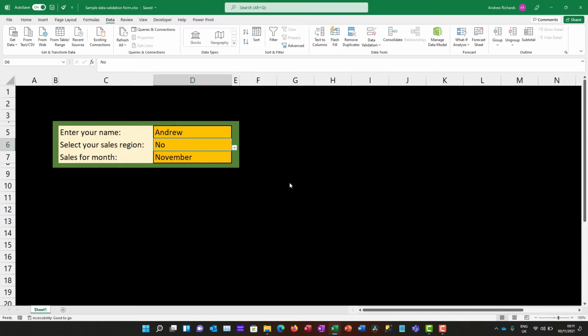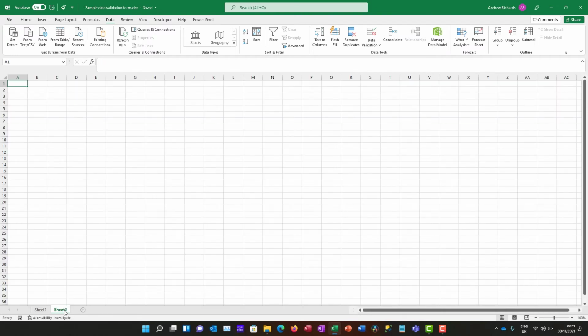So that's pretty good if you've got a really simple list, but much more common is that you'll have a few things in your list rather than just two or three. In our case, we've got four things in our list: north, east, south or west. And in those scenarios, you normally put that list in a set of cells, and often those cells are on a separate sheet. So I'm going to create a new sheet here, there we go, and I'm going to enter my valid options here. So north, east, south and west, like so.